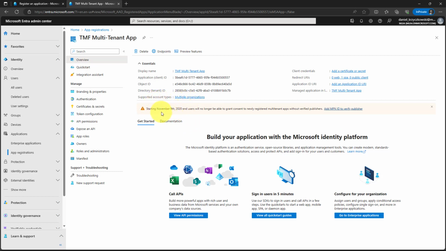And also we can see this information that starting from November 9th, 2020, users will no longer be able to grant consent to newly registered multi-tenant applications without verified publishers. So this is for the security purpose. But let's focus on the authentication right now. So let's open the Blazor WebAssembly application to see how this application will work in the context of multi-tenancy.